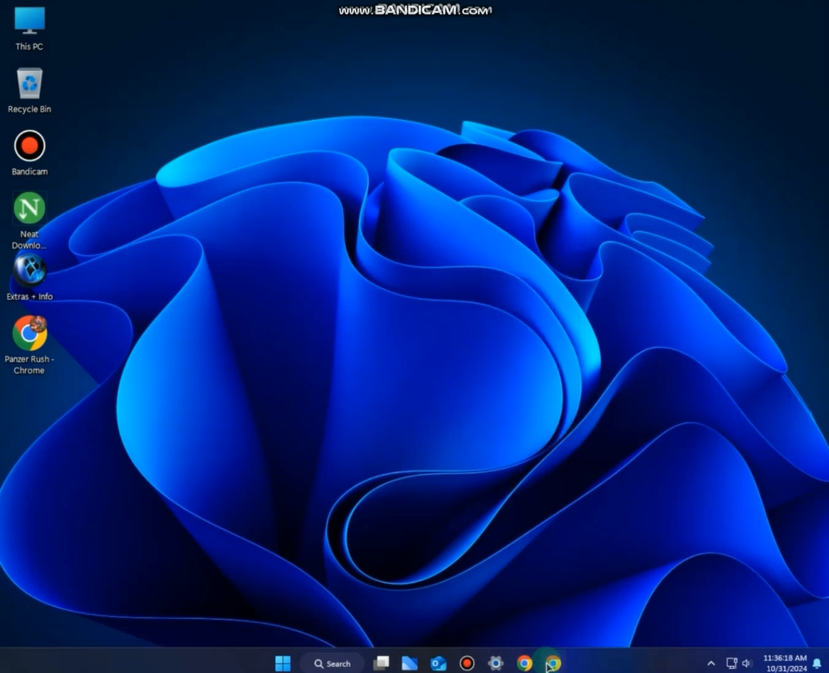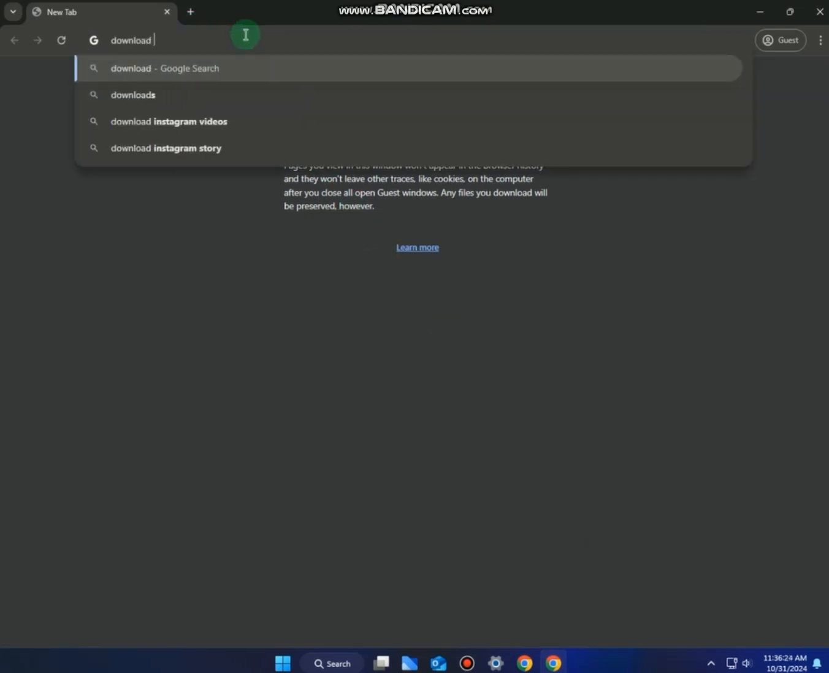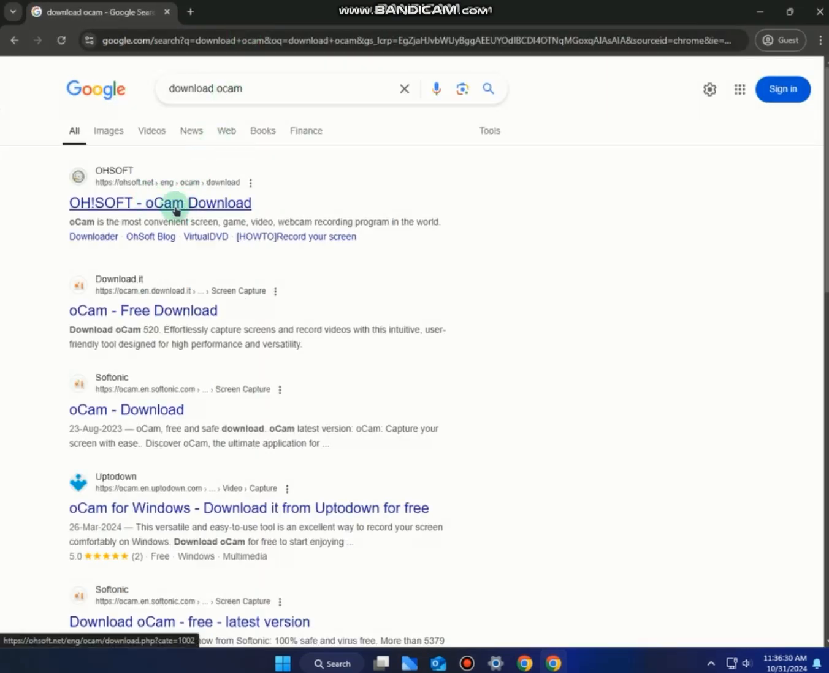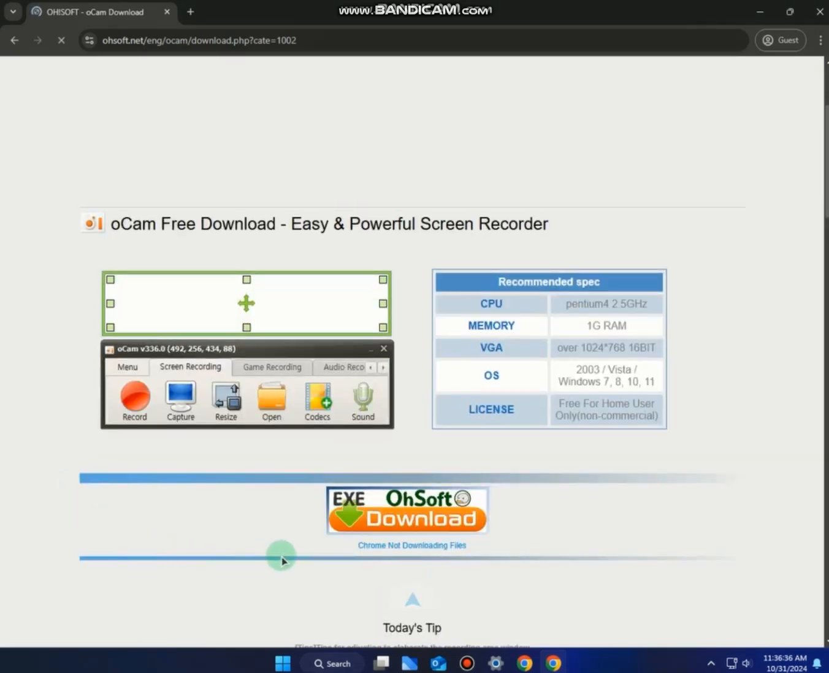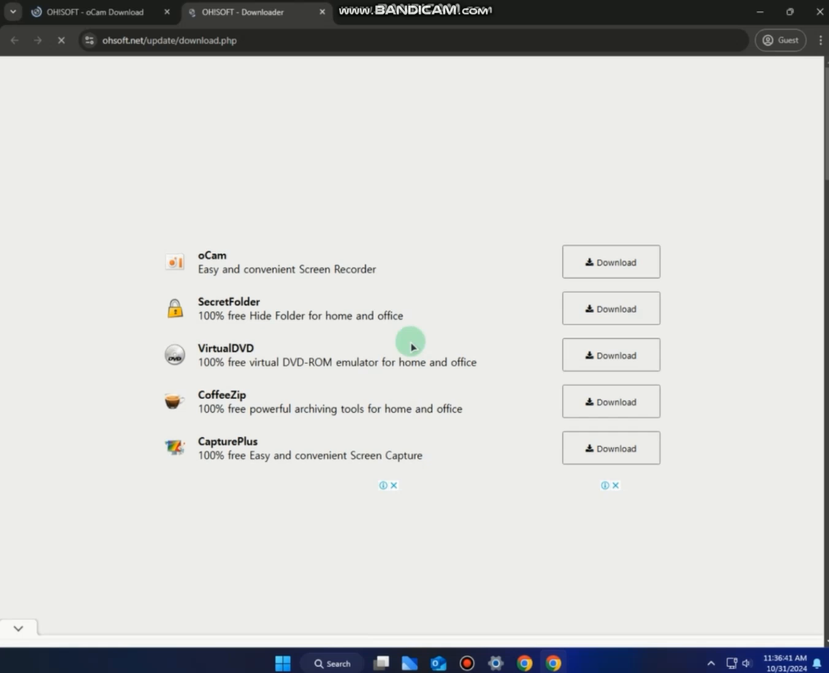Open any browser and search there. Download Ocam. Click the first website. Scroll down and click Download. And now you can also download other tools from there, and the description is written there, what each does. So we want just the screen recorder, click Ocam Download.